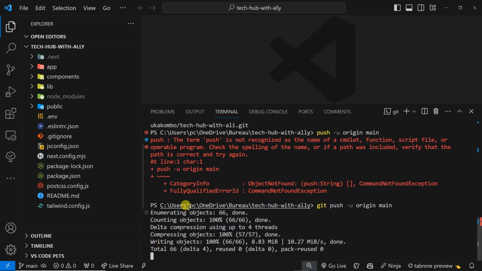You see mine is pushing. You will just wait until it shows you done, but you can see here something says done already. Done, total 66, delta reuse. But if you see error in red, something like this, then it's not gone. So you just wait until it gives you the final link where your application is deployed. So just wait and be patient.